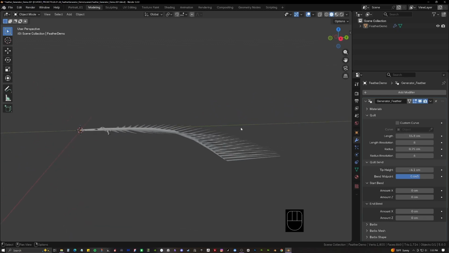After adjusting the tip height, we can adjust the bend midpoint. So this also relates to the start bend and end bend settings as well. So the bend midpoint determines where along the quill the bend is occurring. So 0 is the very beginning of the feather, and 1 would be the very end of the feather.